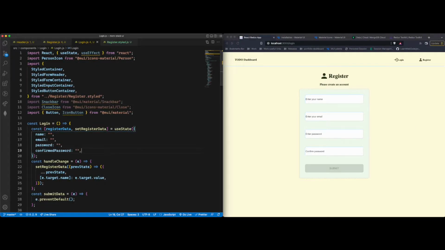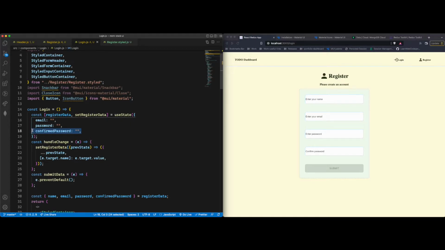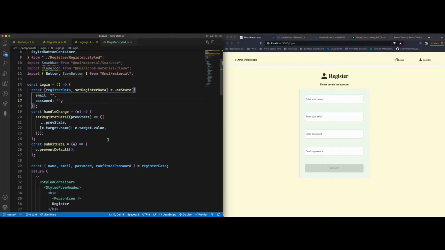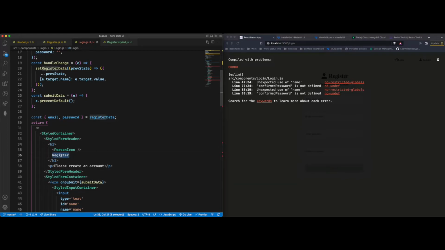And in terms of the form data, for the login, we don't need the name field, we can get rid of those. And we don't need confirmed password because we just need email and password for our login form. And I'm going to get rid of this name from here. Get rid of this confirmed password. Now I'm going to come here. I'm going to say instead of register, I will say login.